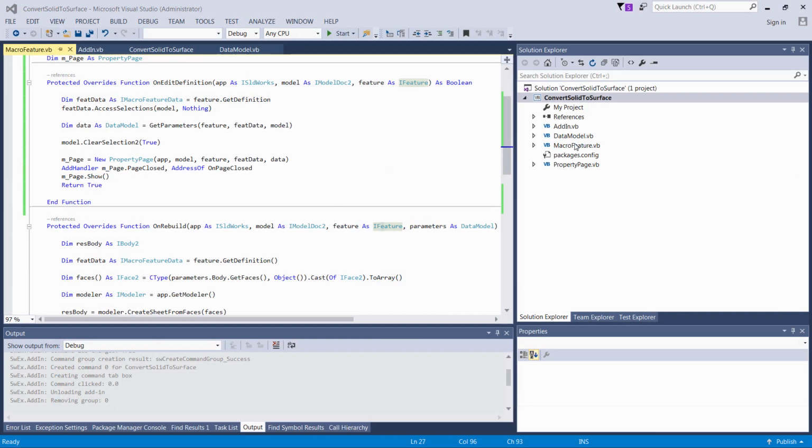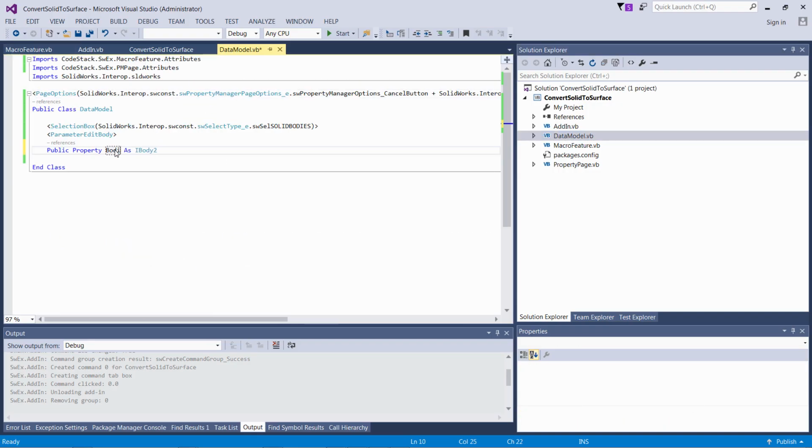Let's continue and introduce more enhancement. At first, I want to allow multi-bodies to be selected and obviously to generate a multi-body surface feature. And I also want to make my property manager page to check the conditions. So if, for example, none of the bodies selected, I wanted to display the warning and not allow to close property page. To support multi-bodies, I will simply need to change my property type from iBody to list of iBodies, and framework will take care of everything. So it will make a selection box to be able to select multi-bodies, and will also assign all of the selection to that particular variable.